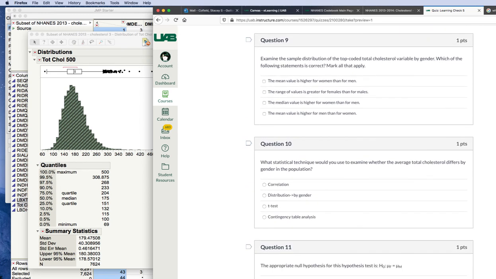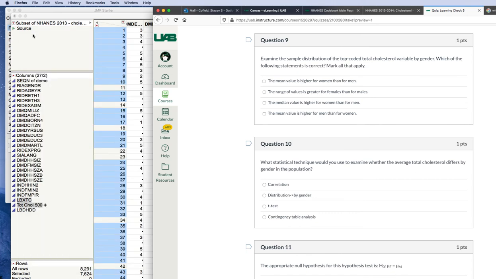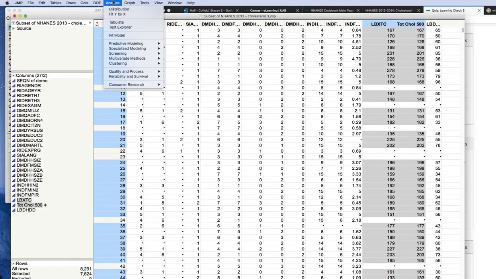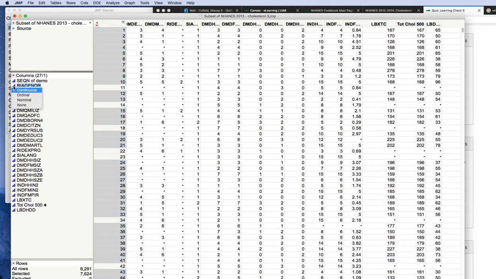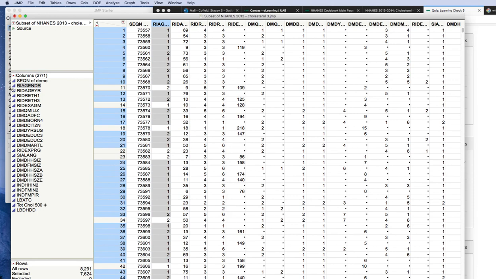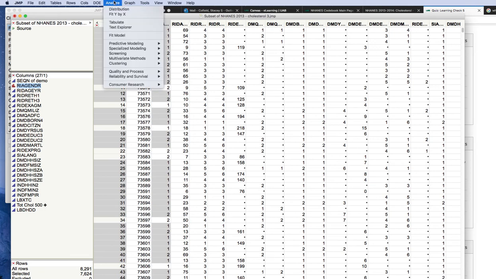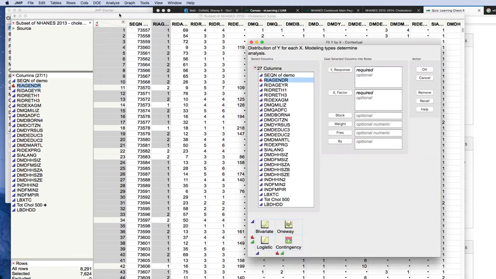And then we want to look at the top coded total cholesterol by gender. So we've seen this before. We would want to recode gender into its male and female. You could actually just make it nominal here and use the 1s and 2s, but then you have to remember what the 1 and 2 is. But for demonstration purposes, I'll show you Fit Y by X.